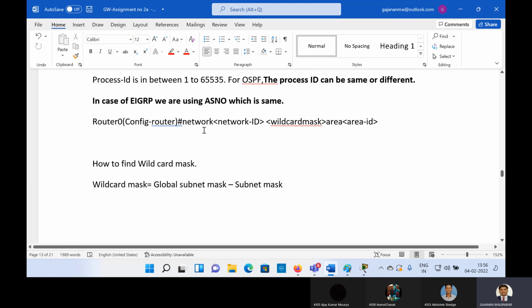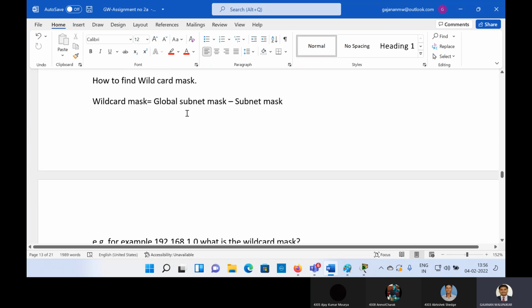After that command, on router 0 you are advertising the networks on the given router. So you enter the network ID, and then the wildcard mask for that particular network IP address. After that comes the area ID. By default the area ID will be 0 because we are using a single-area OSPF configuration. Now how to find a wildcard mask?